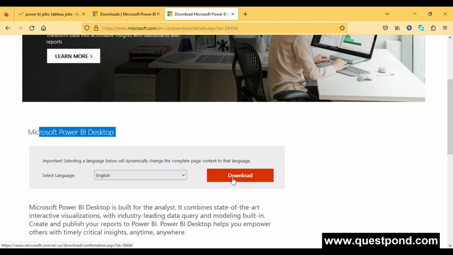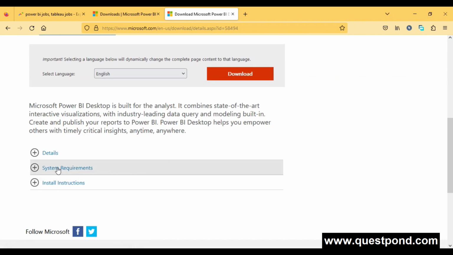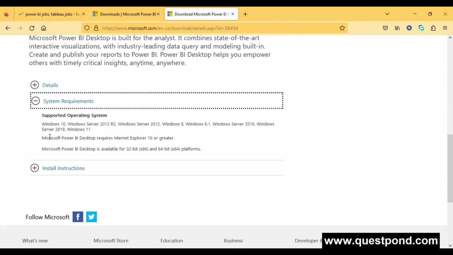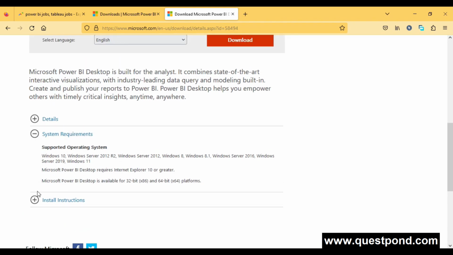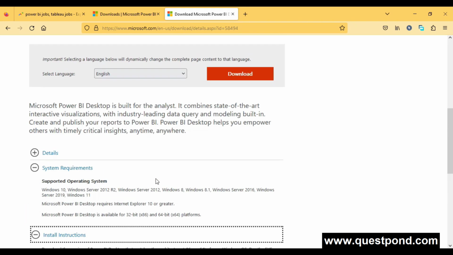In order to understand the system requirements for Power BI, you can read it over here. So this is the system requirement, as you can see that. Okay. So you can read it. You can also read the install instructions also, right?